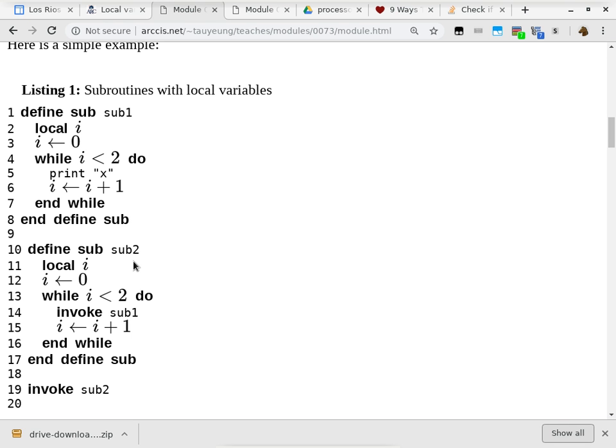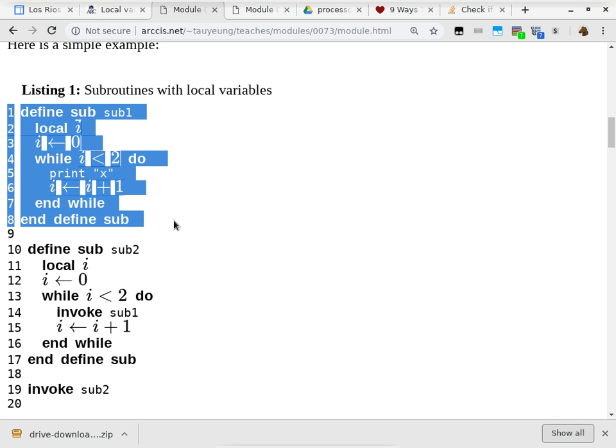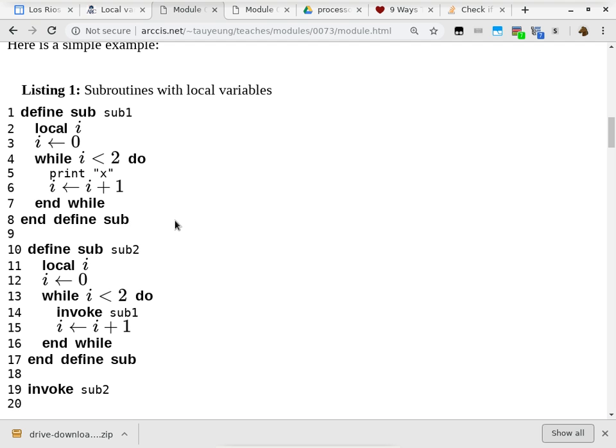But before we do that, let's think about sub1 itself. Analyzing from line 1 to line 8, what does sub1 do? What is the observable output of sub1? It prints x how many times? Twice. Not very difficult to analyze.